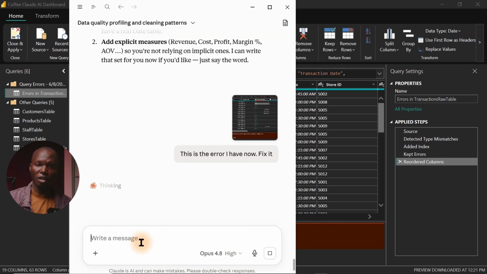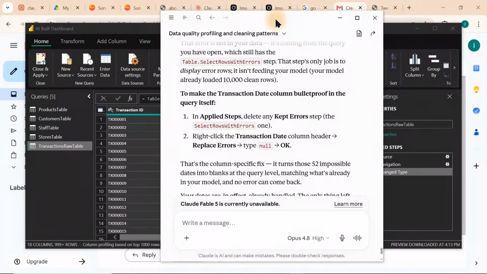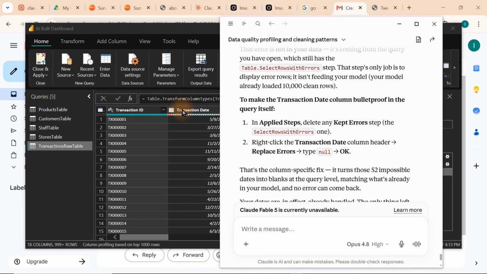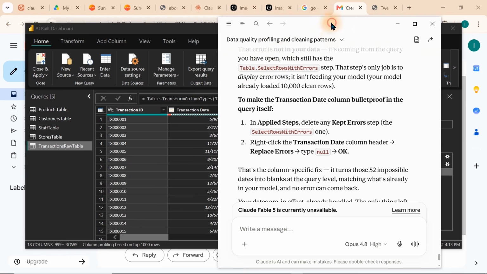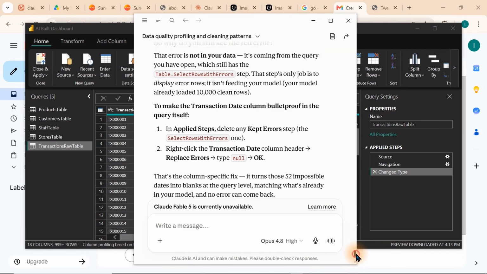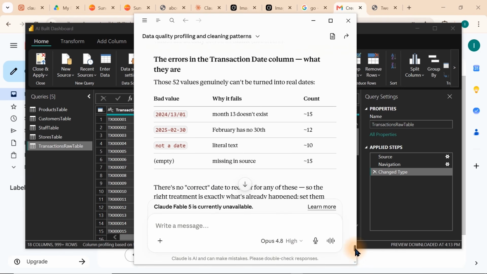So Claude will go through it and actually have it fixed for us. Let us wait for it to go through it. As you can see, Claude has actually deleted some of those particular error rows here, and we have some issues still. Let me show you that. If you still look at this particular part right now, we still have some errors here. Let's see what Claude is actually saying about it. Let me scroll up. So over here, Claude has gone into it and counted 52 values that genuinely can be turned into a real date. So let's see the reason why that happened.